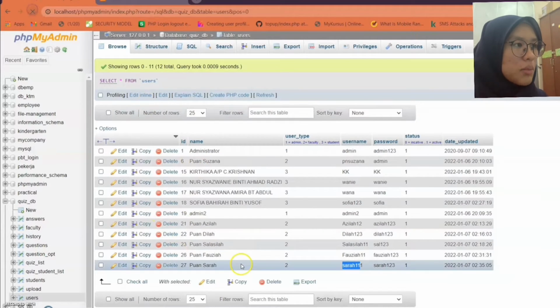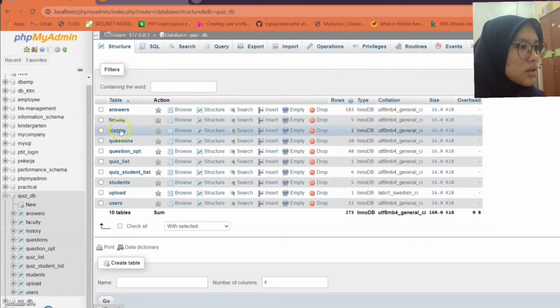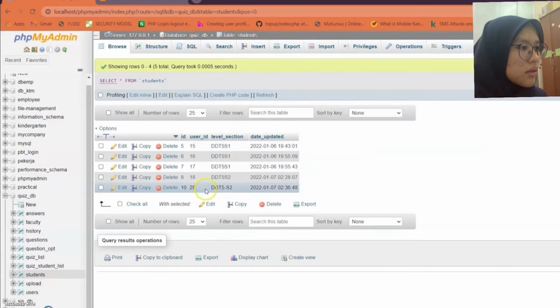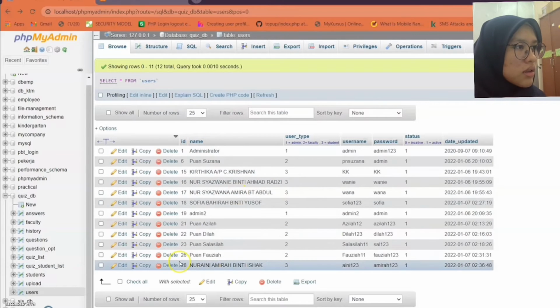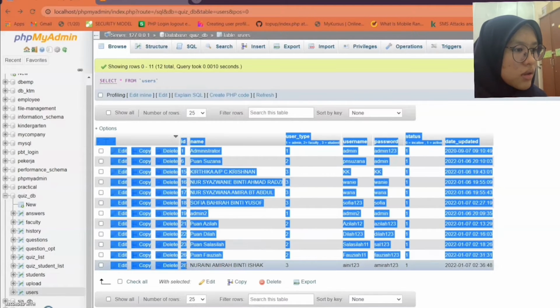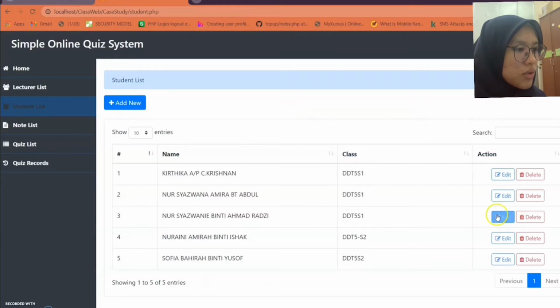So we check the database. Here the Noraini Amira has been added before, and this is the new username. For the class, we'll check into the student table here. This is the class. From the user ID of Noraini Amira, we can see here the user ID is 28. It will show it there.